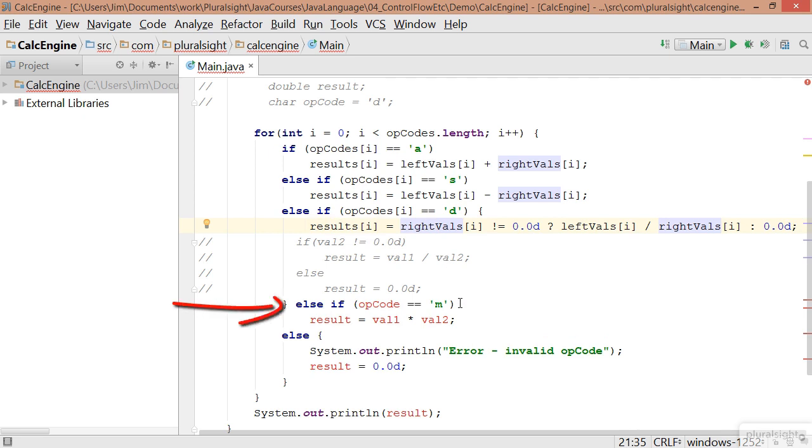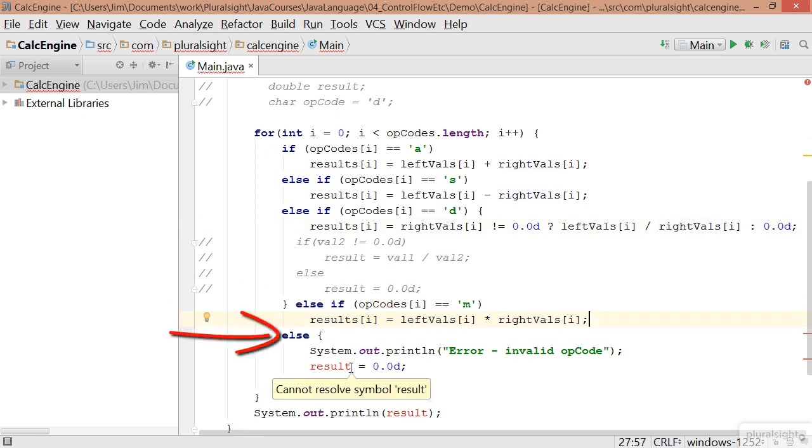Then we get down here to our opcode M. It's going to be just like it was with A and S. And then the last thing is just to make sure that our else statement uses result sub i.